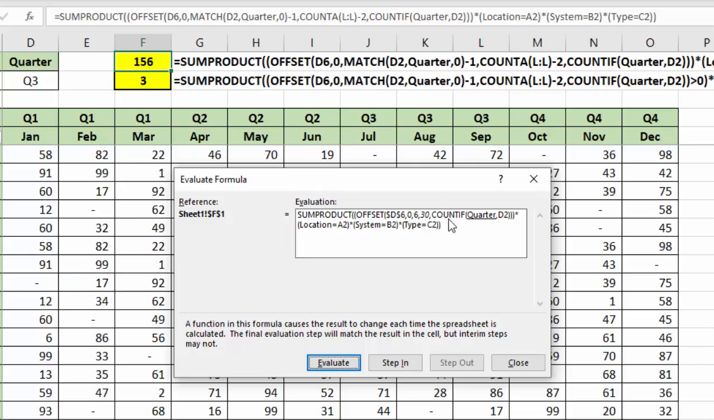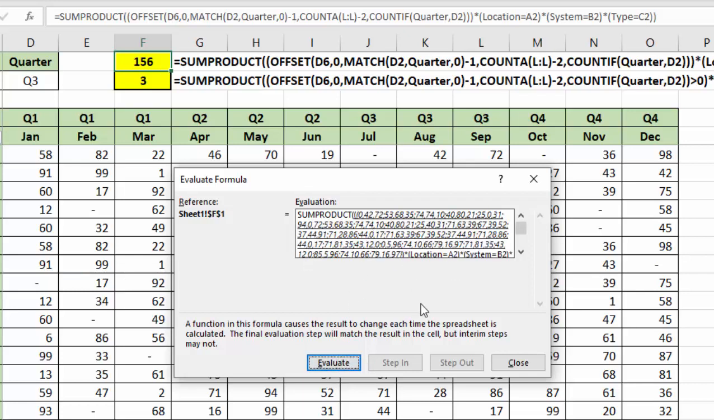I'm going to use the COUNTIF function in the range called quarter to see how many times D2, which again is Q3, appears. It should give me the number 3. So by using the offset function, I've been able to define my range by starting at D6, going down 0 over 6, 30 rows high, 3 columns wide, and if I hit evaluate, there are the values that are within that range.